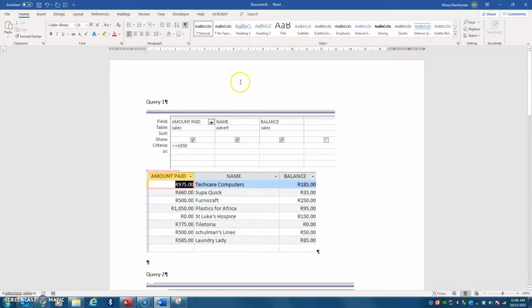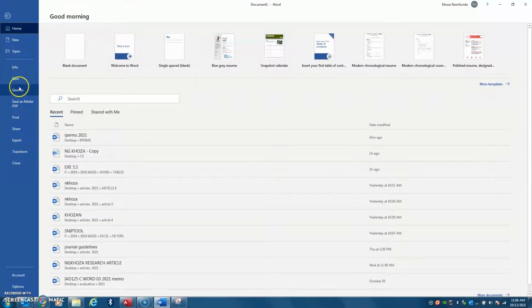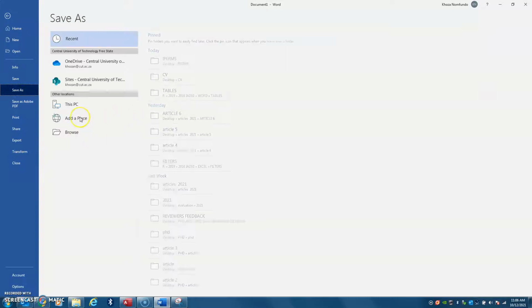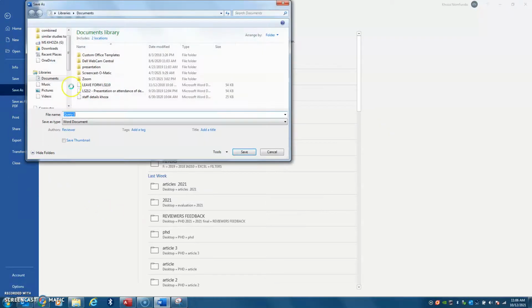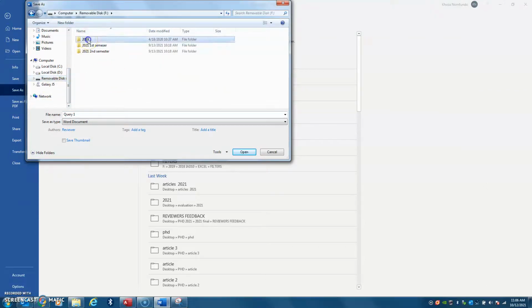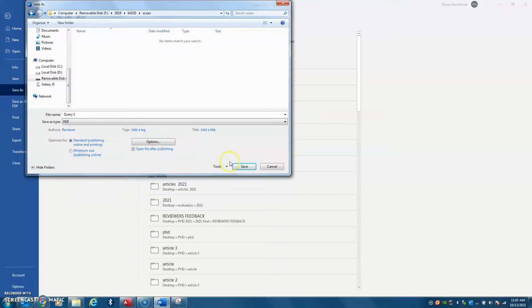Okay, you have inserted your header and footer. After that, you go and save that as, and then you browse wherever you have placed your work. So I'm just going to quickly save it on a disk. You type query, and then make sure you convert it here to PDF, and then you save it.